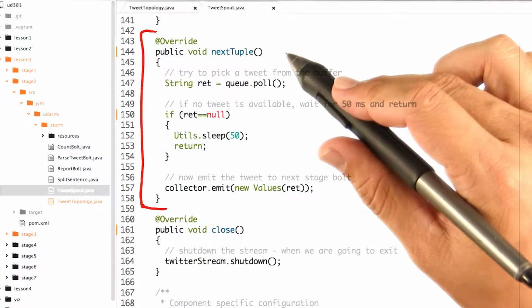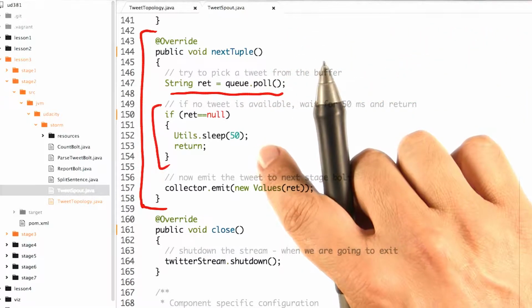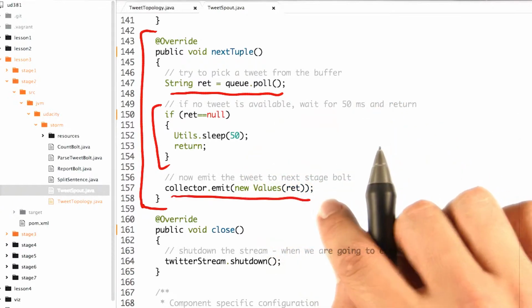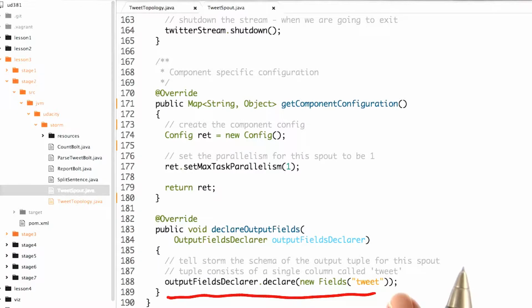Scrolling down in the tweet spout logic, we see the nextTuple method will pull from the queue, check that the queue is not null, and if not, it emits a string using the collector.emit function. Finally, in the declareOutputFields method, you can leave the field as tweet.